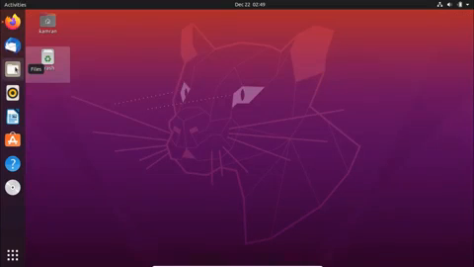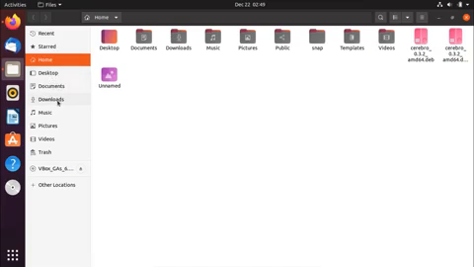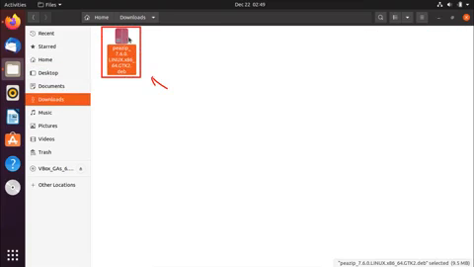The PeaZip Debian package will be downloaded in the downloads directory. So navigate to your downloads directory to verify it. So here you can see that PeaZip 7.6.0 Debian package is successfully downloaded.